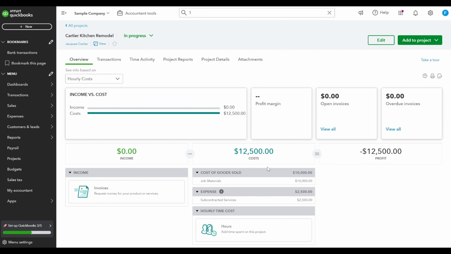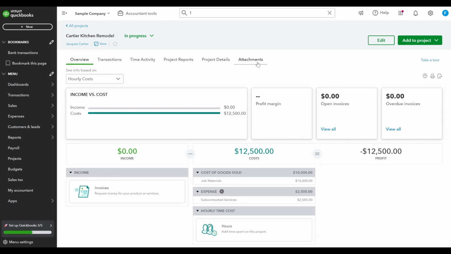Right now, our costs are showing $12,500. That's our cabinets and plumbing subcontractor bill. This is insanely powerful for staying on budget and knowing your actual job expenses in real time. No more guessing games. You've got the data right at your fingertips. How cool is that? All right, our project's moving along, and it's time to send an invoice to our client, Jacques Cartier, for the work we've done so far.